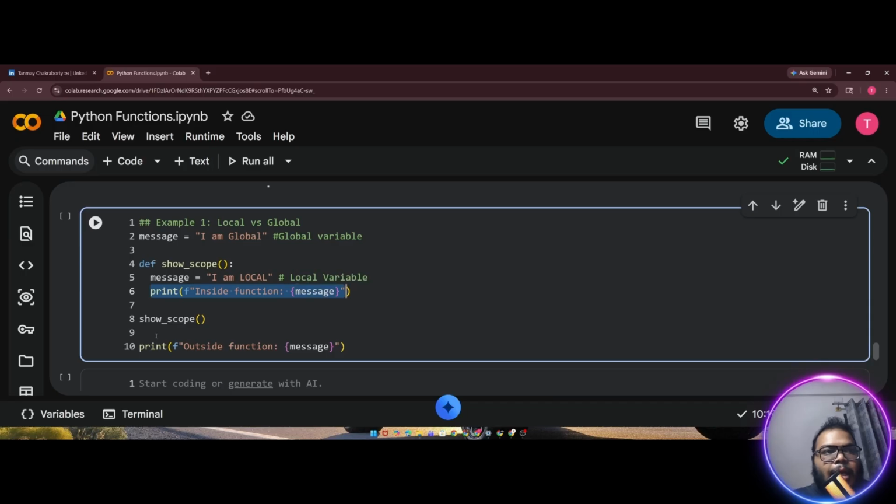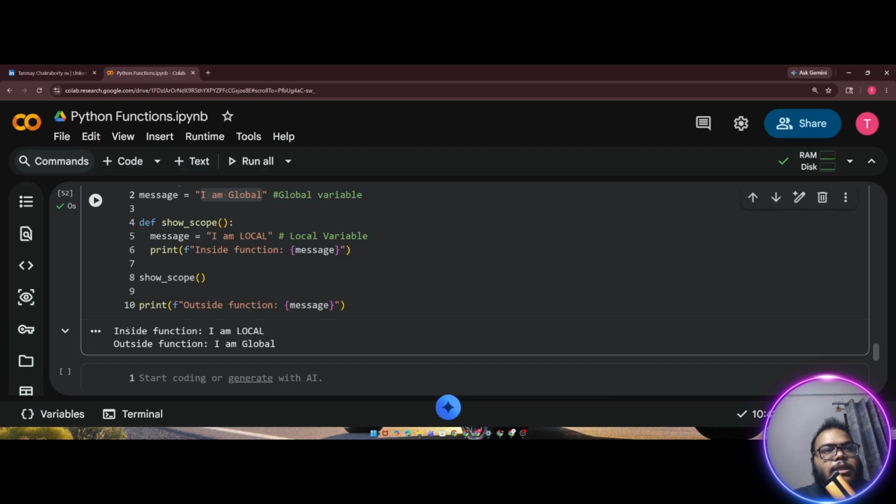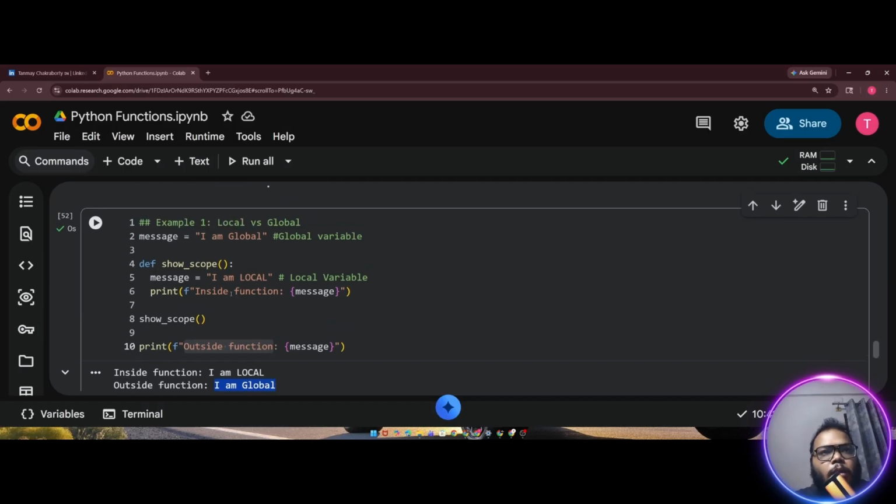But when I print "outside function" and then message outside the function, it will print "I am global". If I execute the code, you will see it. See, this one printed "I am local", but this one printed "I am global". Why? Because for this function show_scope, this message is a local variable, but this message is a global variable.